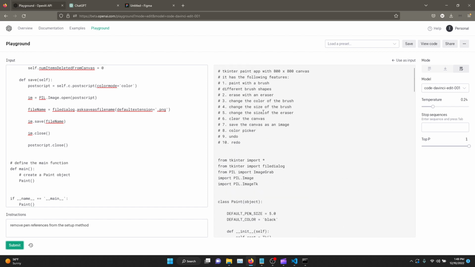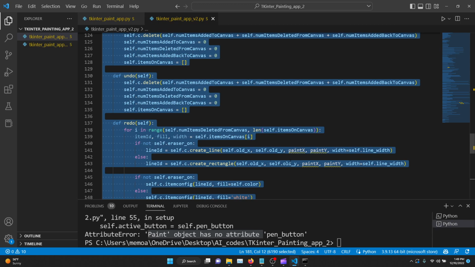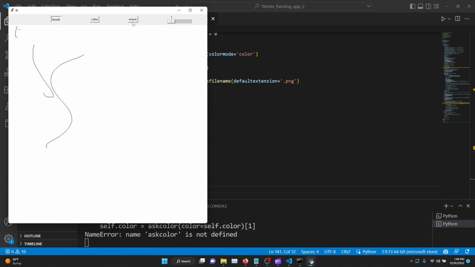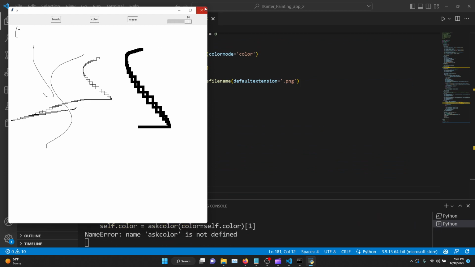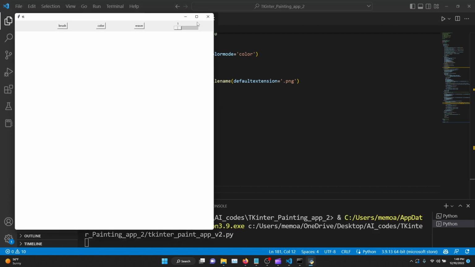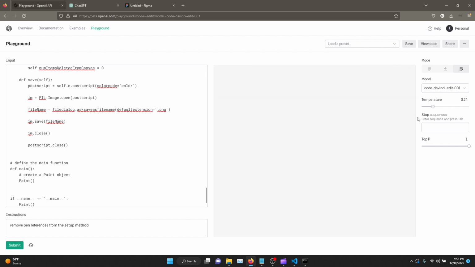It seems like it had removed it. Let's copy, paste it in and run. And here we go. We have removed the pen, but the color doesn't work, eraser doesn't work. So let's continue trying to fix the color functionality. Like I said, once you've successfully debugged the code, make sure to use the output as input, which is something I forgot to do just a minute ago.